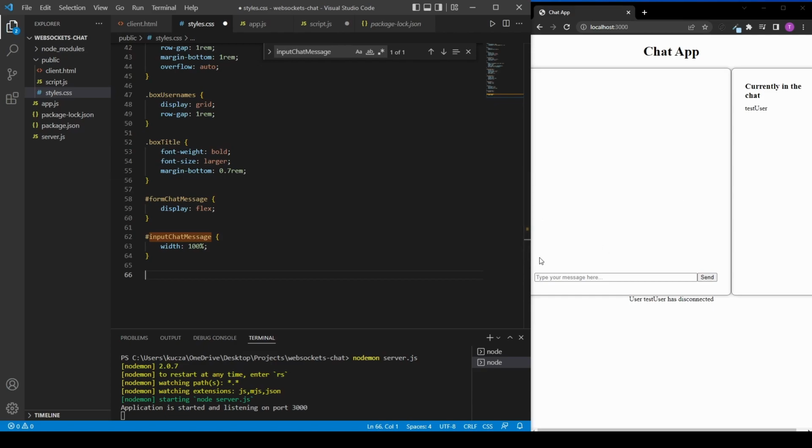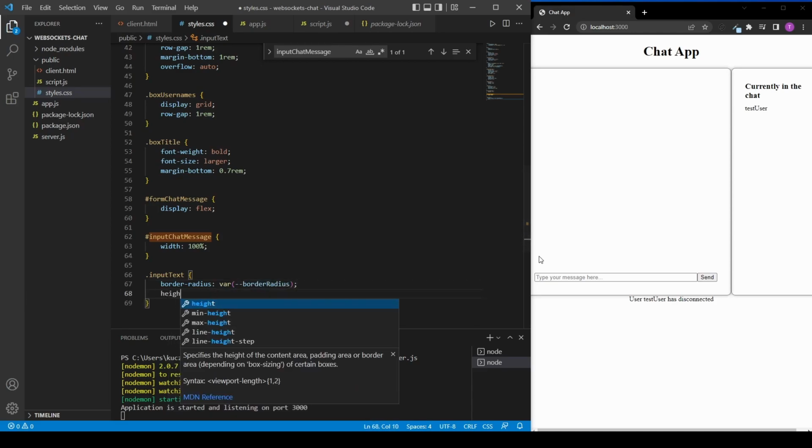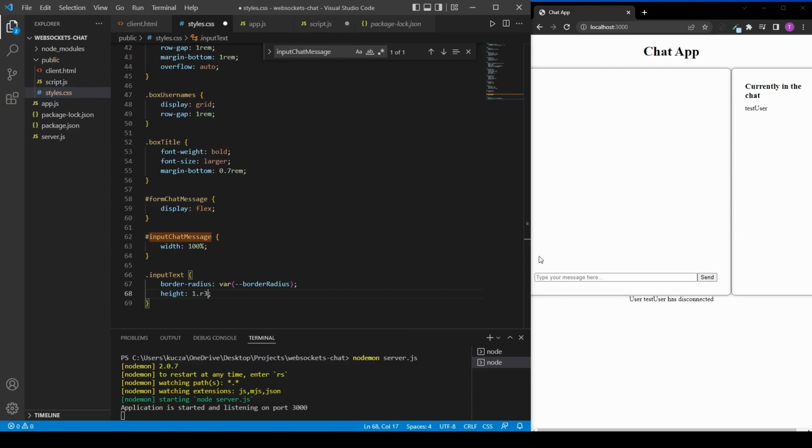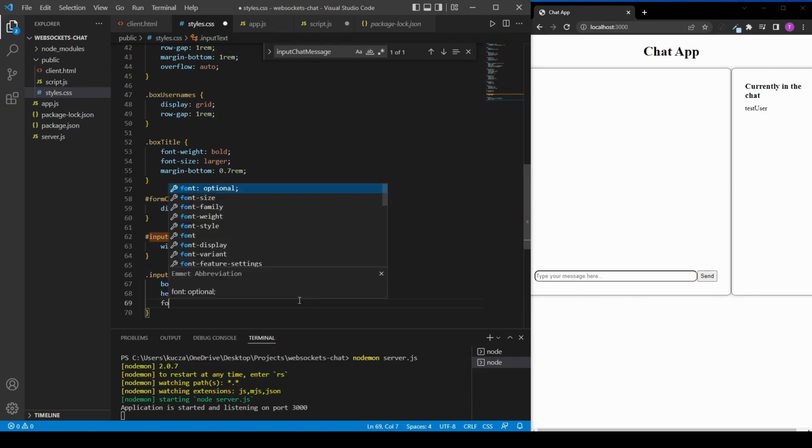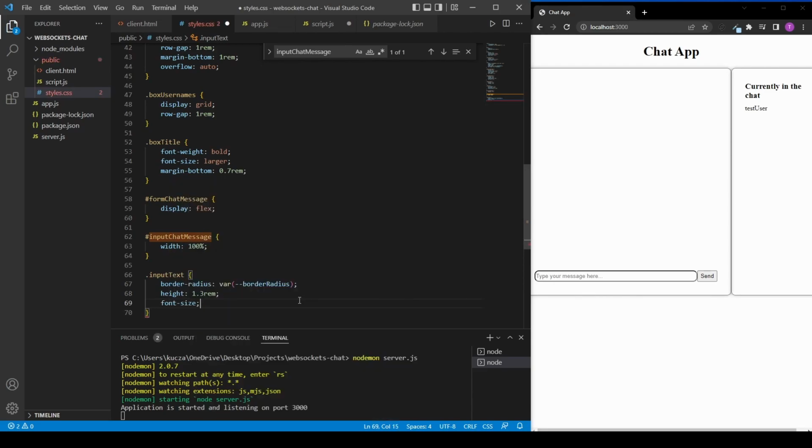So what we can do is we can style our input text now in general. So we'll have the input text here and then on the username form. And here let's use our variable with border radius. Let's set its height to slightly bigger. So let's say 1.3 rem. Font size, let's set it to 1 rem. And then let's add a little bit of padding on every side. This should make it a little bit bigger. Okay, good.